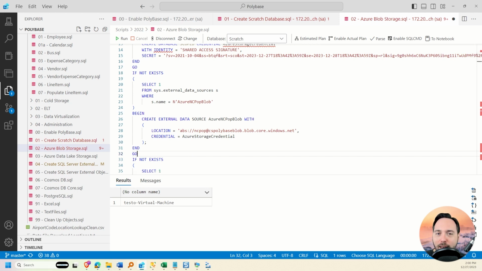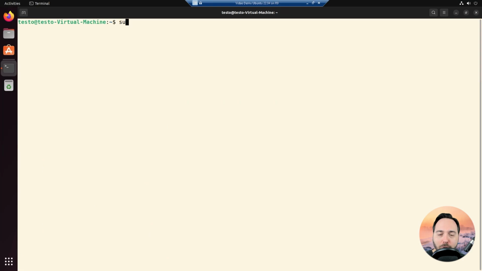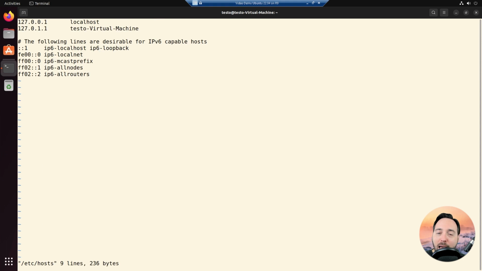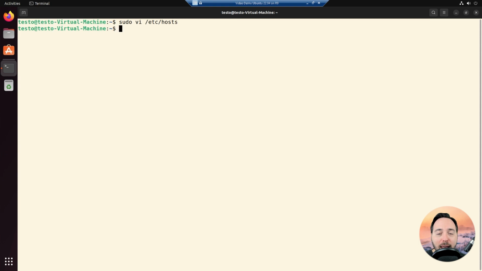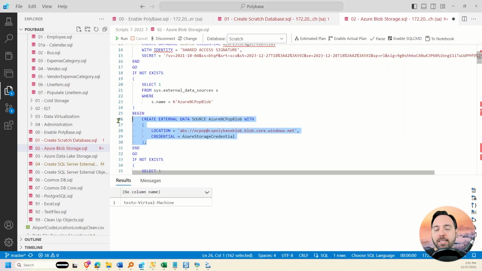So then I thought, hey, let's be clever about this. Let's go back to the VM, and we'll open up etc/hosts. In here, we have an entry with our server name pointing to 127.0.1.1. Let's add another entry going to 127.0.1.1 for the first 15 characters of the server name, which in my case would be testo-virtual-m. I'll make that change here and then save the file, so this way any requests against testo-virtual-m will route locally. So let's switch back to Azure Data Studio and bask in our glory.